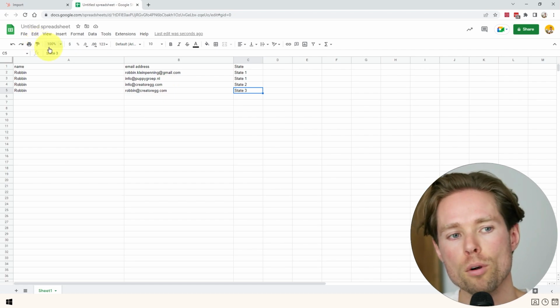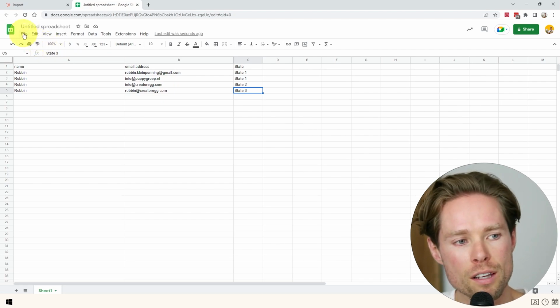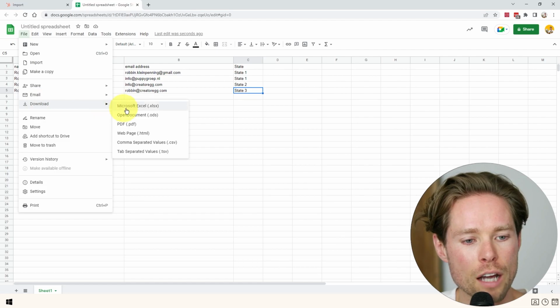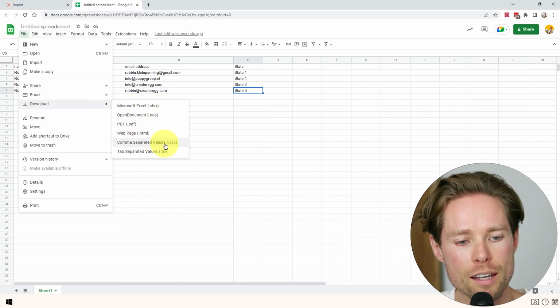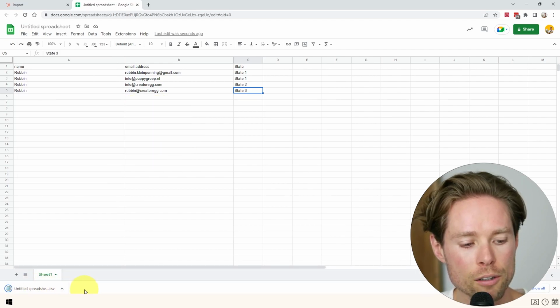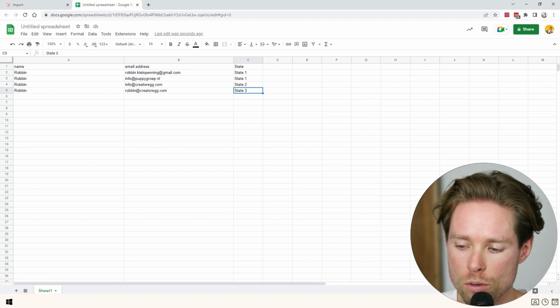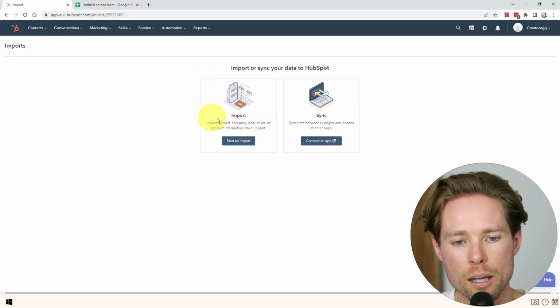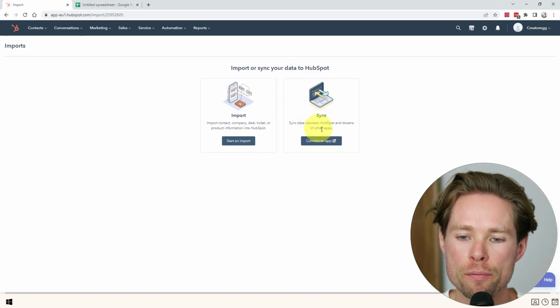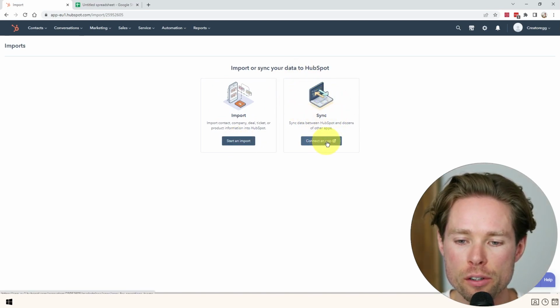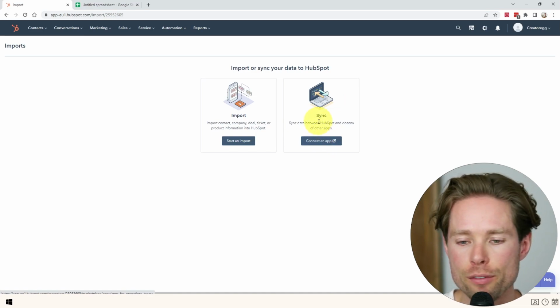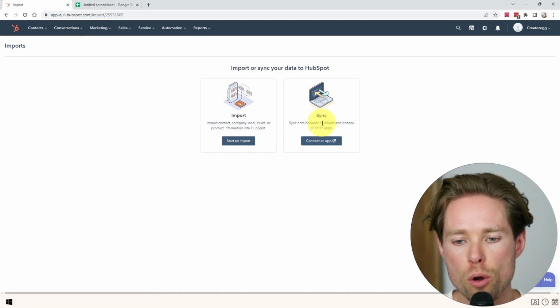So I'm going to import this spreadsheet into HubSpot. I'm going to click on File, and I'm going to click on Download, and then we're going to download it as a CSV file. As you can see, the download is ready. I'm going to close this one, and I'm going to go back to HubSpot, and I'm going to click on this import button over here. So start an import. And as I said before, you can use this field over here to connect with an app if you want to import from a third-party app. In this case, I'm going to select start an import.